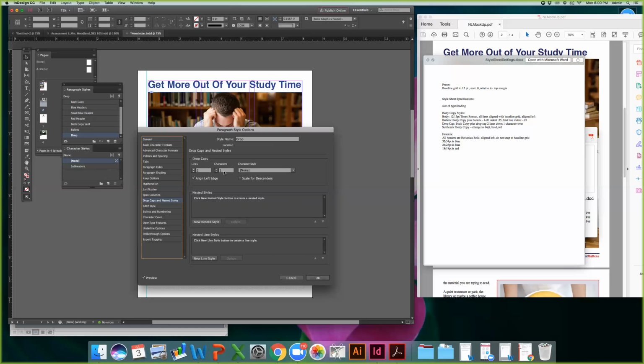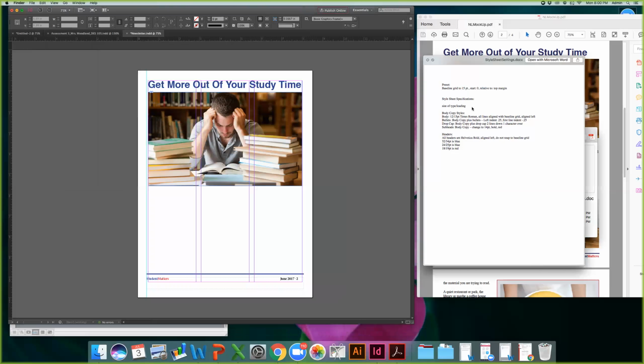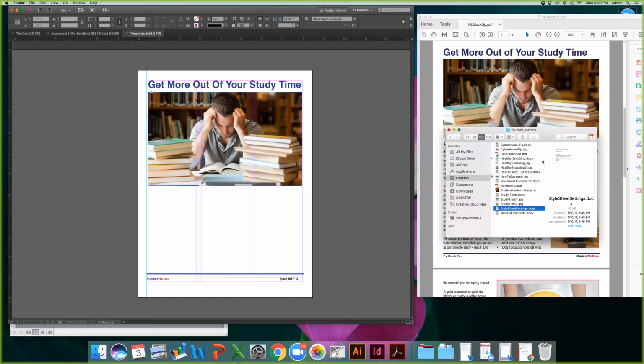Sorry. Anyways, this should get you set up on the paragraph styles. Oh, there we go. We're back in business. So it's 2 lines down, 1 character over. I don't believe we're changing it to a color, so we'll just hit OK. So now we've got all our paragraph styles and our 1 character style, and I think we're ready to go. So we can close out of the style sheet settings for now.